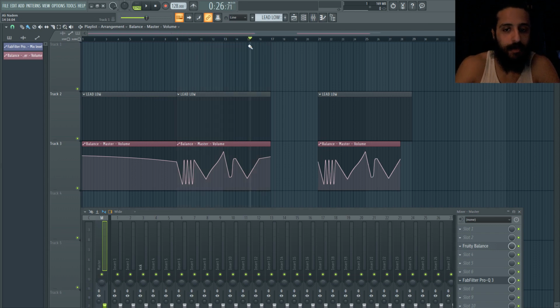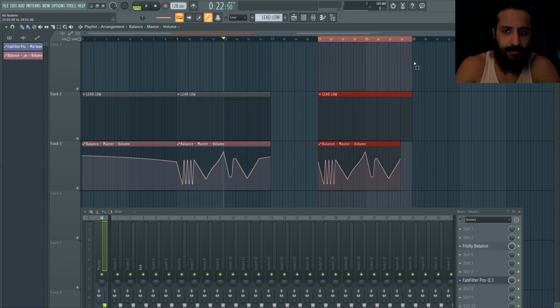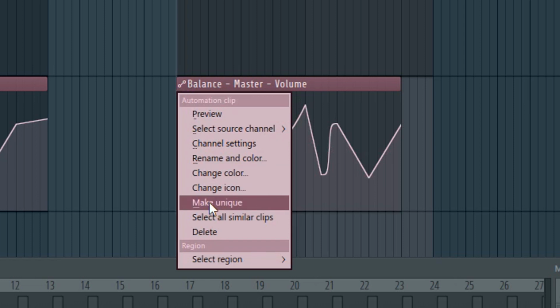One more thing I want to talk about is, let's say you were happy with this and you wanted to make like a special version of that automation clip for the second drop. What you could do is, instead of having to be like, okay, well, it's doing the same thing or redrawing it, go ahead and left click and hit make unique.